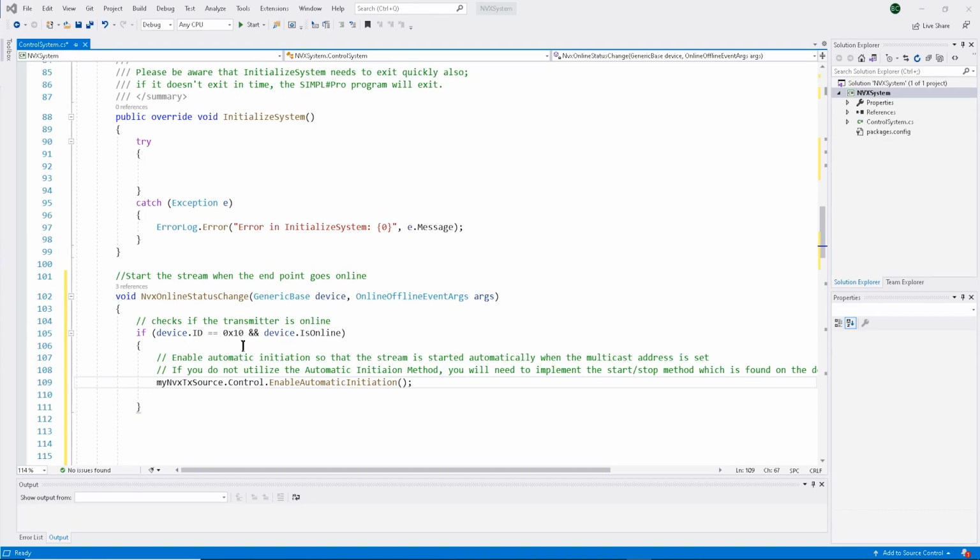If device.ID equals IP ID 10 and device.Online, then myNVXTXSource.Control.EnableAutomaticInitiation. Also add myNVXTXSource.Control.EnableAutomaticInputRouting so that when a source is detected, it will automatically be routed to the stream.